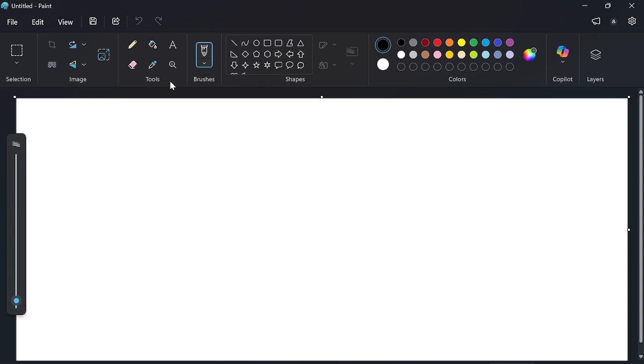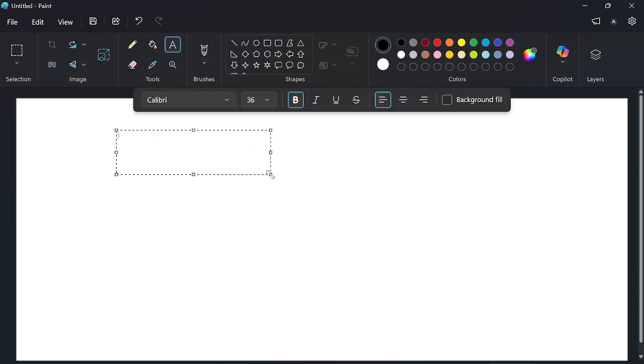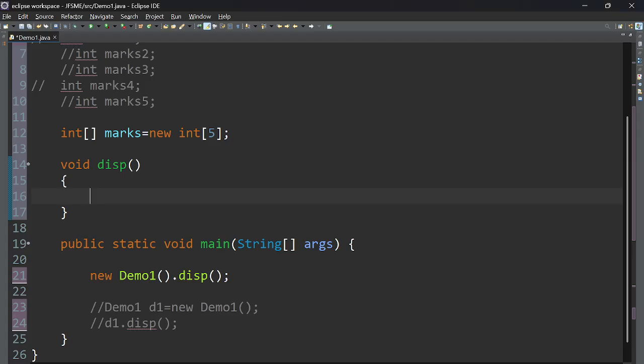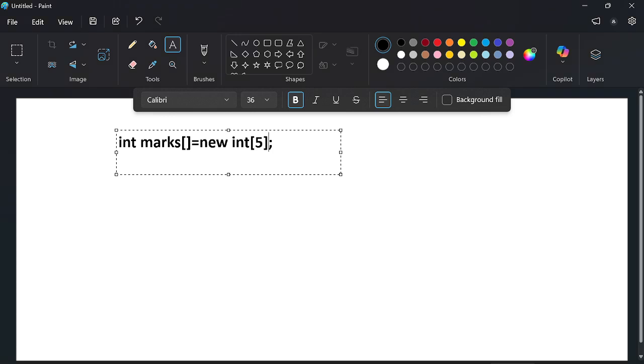So by saying an integer marks array is equal to new integer of 5, by doing this, see here I have written a different syntax, and there I have written a different syntax. You can see that I have written it here, or I may write it here. Both are valid in Java. Recommended way is this itself, but both are valid.